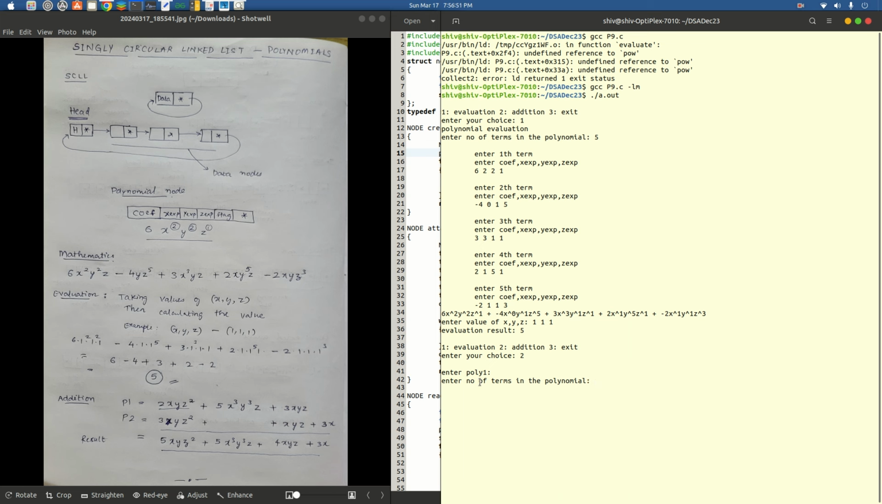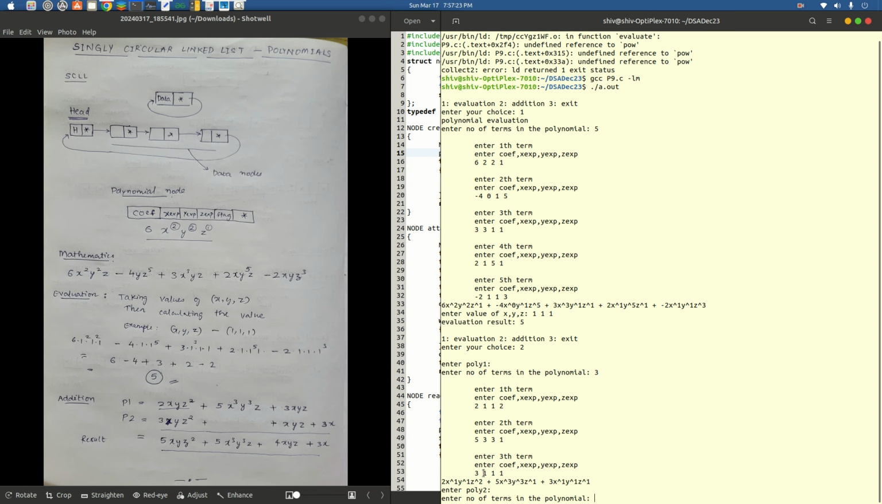So first enter the number of terms in polynomial 1. How many terms? 1, 2, and 3. So it is 3 terms. Let me enter the terms real quick. Just pay attention to what is there here, and you will identify why I am entering a particular number. 2, 1, 1, 2. Enter. 5, 3, 3, 1. Enter. 3, 1, 1, 1. So I have entered 3 terms. So it is being displayed here for your verification.